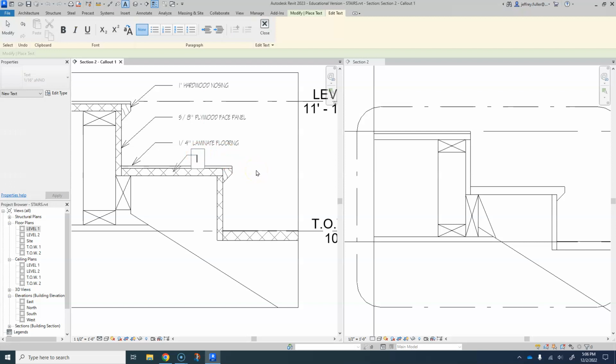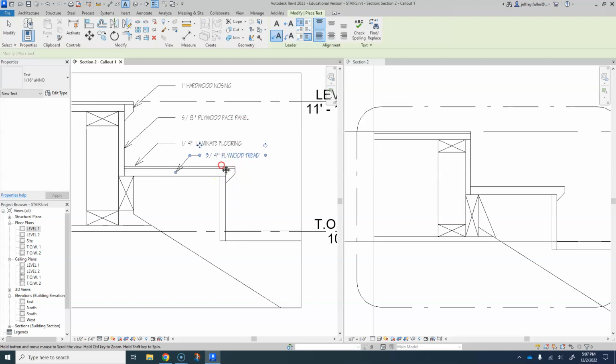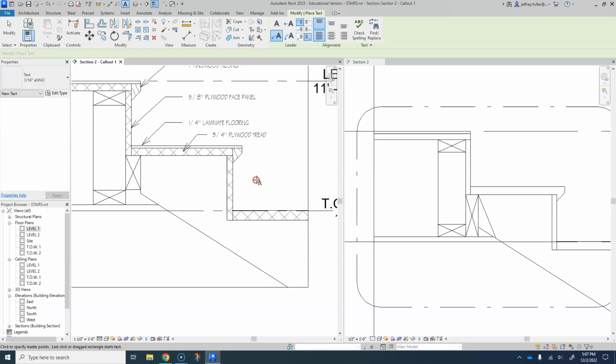And this is, I think it was 3/4 inch plywood tread. And that's just the structural tread. The other tread is going to be on top of it. That's the pretty stuff. That's going to be laminate.